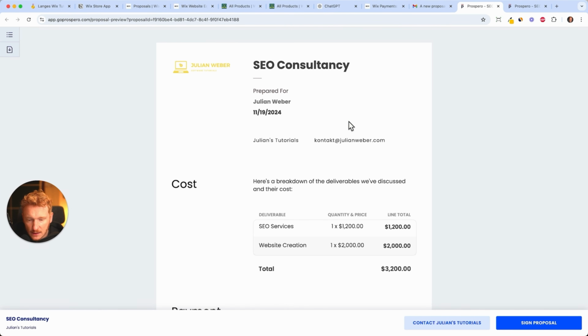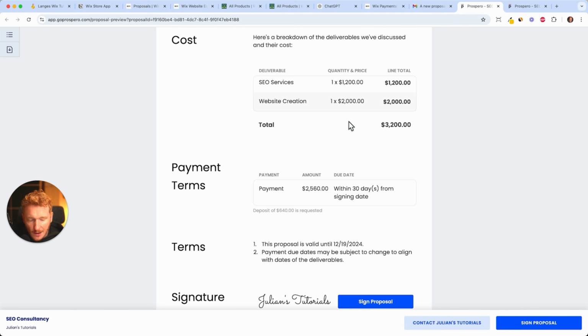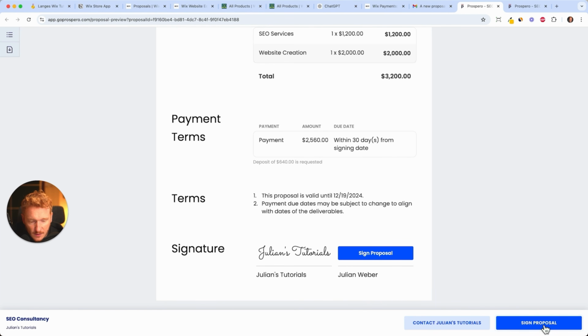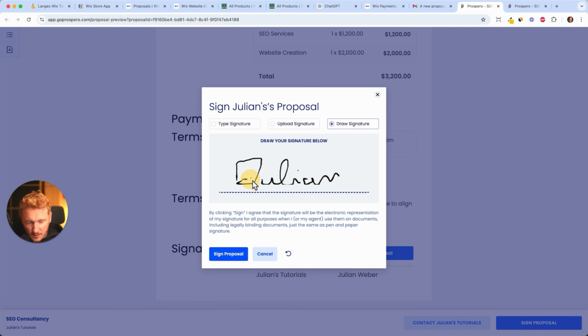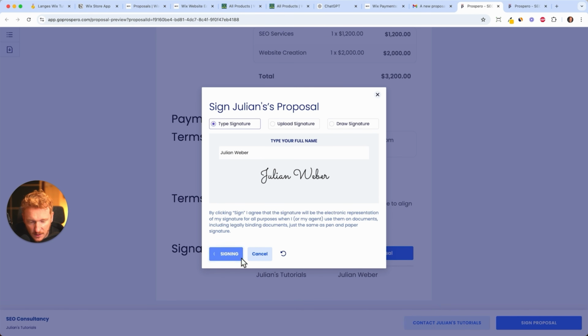And here I see the proposal, and the client would now go through. And the best part is they can, for example, contact Julian's tutorials here now via email directly, or they can just go ahead and sign the proposal. So let's click on sign. And now I can go ahead and type in my name, which is also Julian Weber, or can draw a signature. So I can go ahead and try this. So this is quite nice, Julian. So I would have signed the proposal myself and then click sign. Yeah, I will just use this one and click sign.